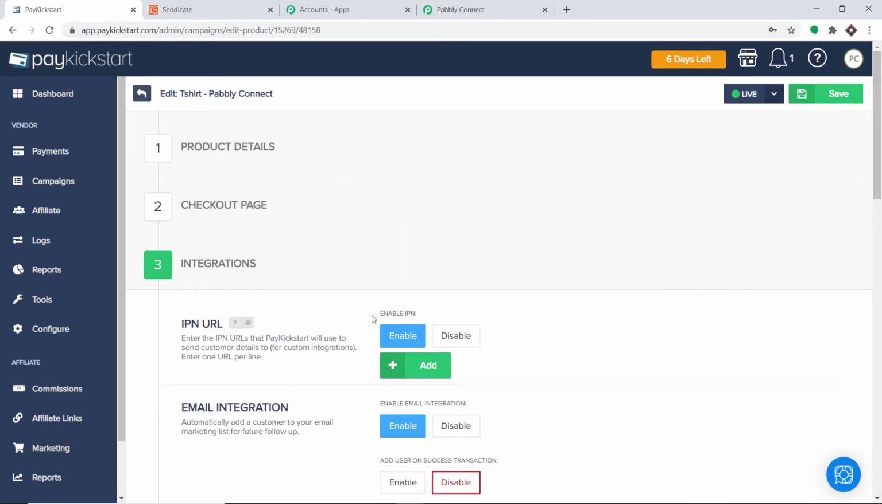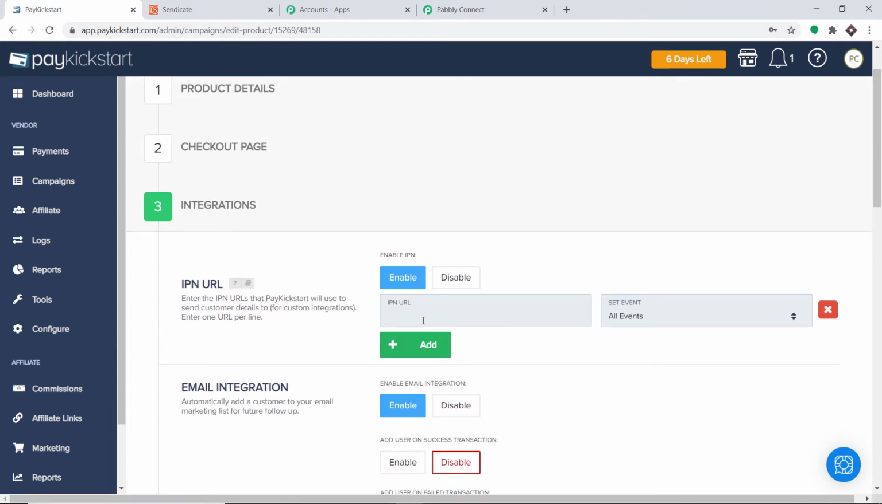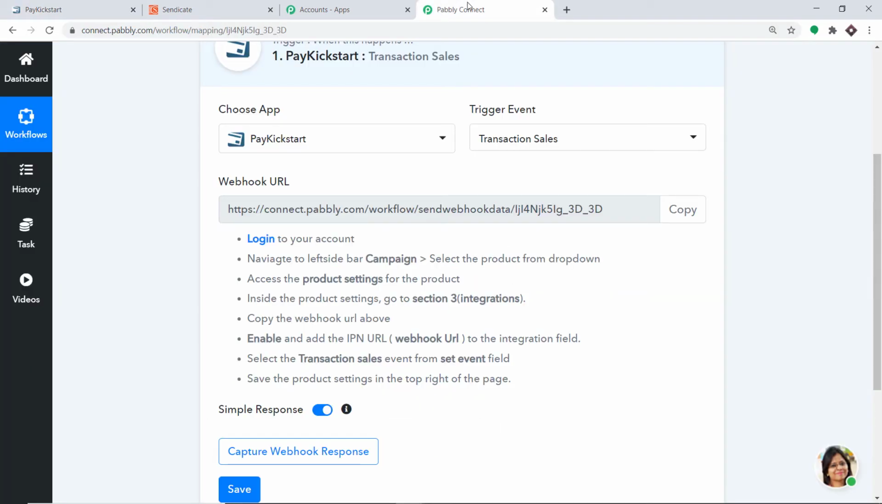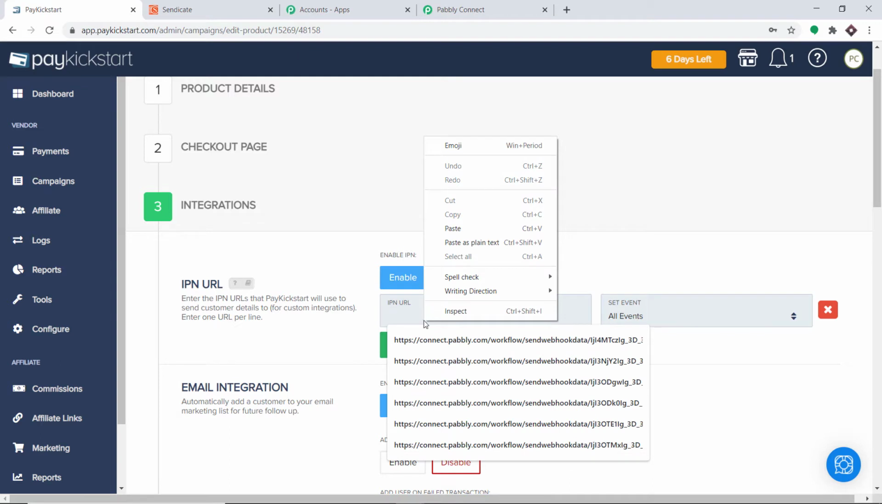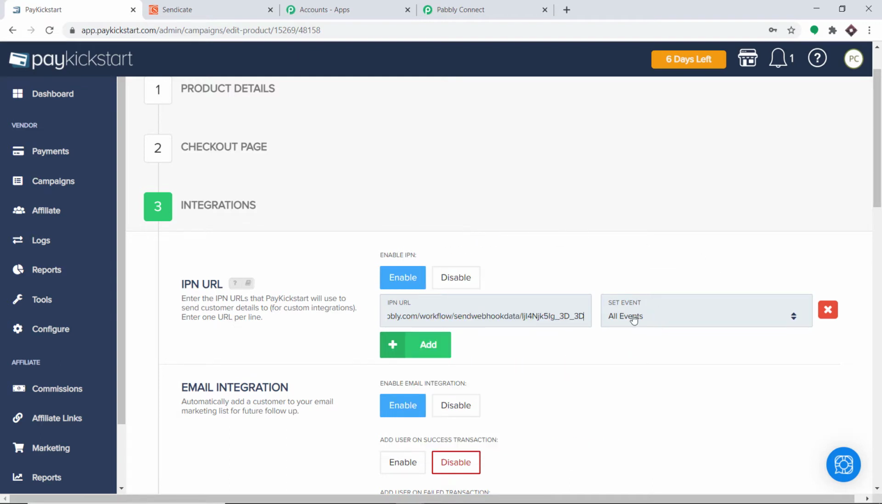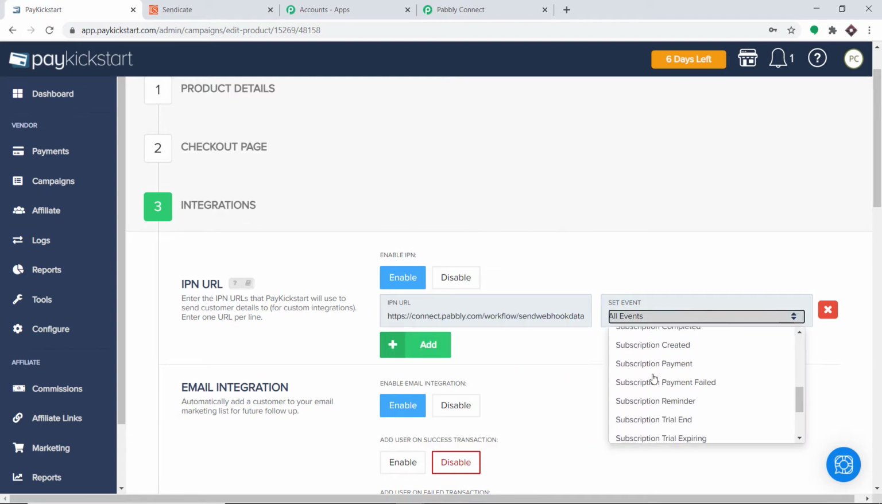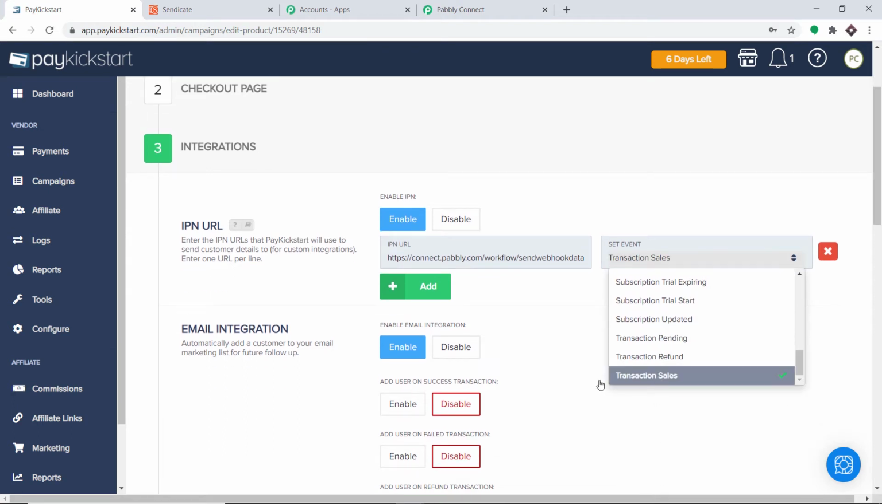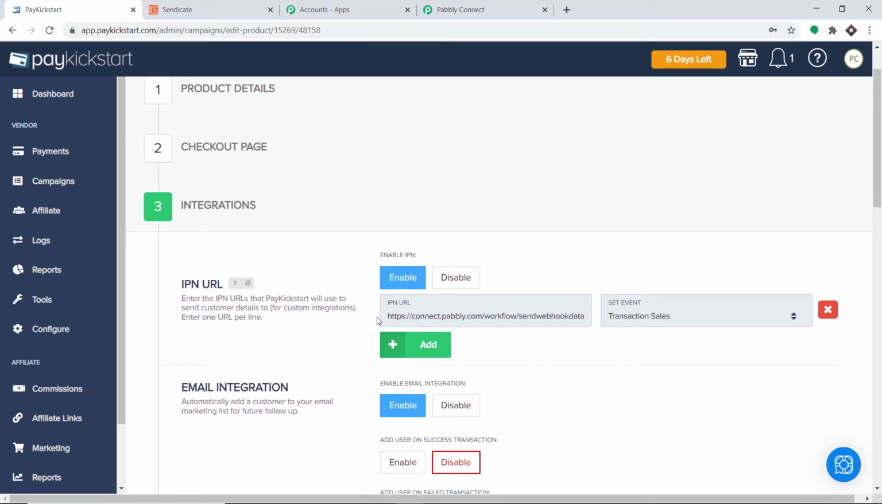Here you will find the option called IPN URL. Click on add. In the blank called IPN URL, you have to add the URL. So where will we find the IPN URL? To get the IPN URL, let's go to Pabbly Connect and copy this. This is the IPN URL or the webhook URL you want. Simply copy this and paste it here. Now we have to change the event to transaction sales. This one at the last. So we have filled in the IPN URL and also set the event as transaction sales.